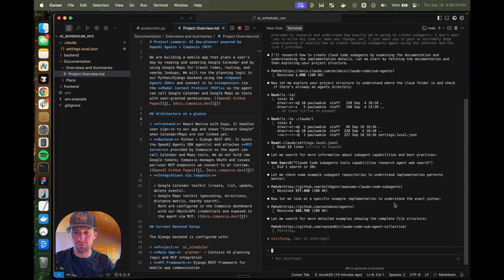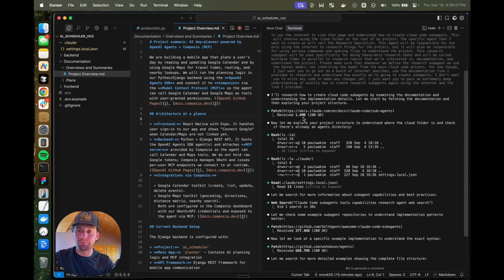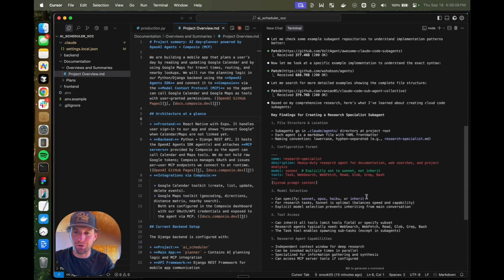Again, it's just doing all the research for us. But again, what we can see is it retrieved 377.4 kilobytes of information, 688.7 kilobytes of information, and 1.6 megabytes of information. So that Claude Code docs page that I showed you has 1.6 megabytes of information. We are filling up Claude Code's main context window with this research. This is exactly why we need to create these subagents. So I'm glad that we're getting to see this in practice.